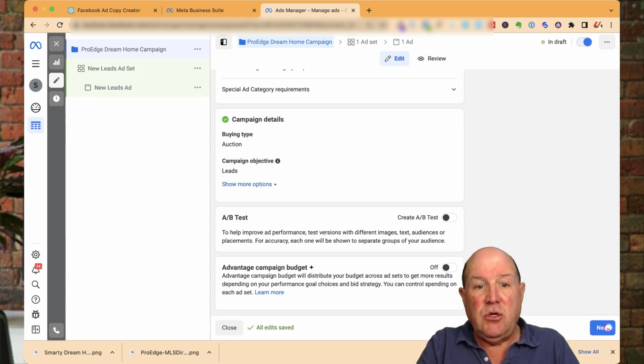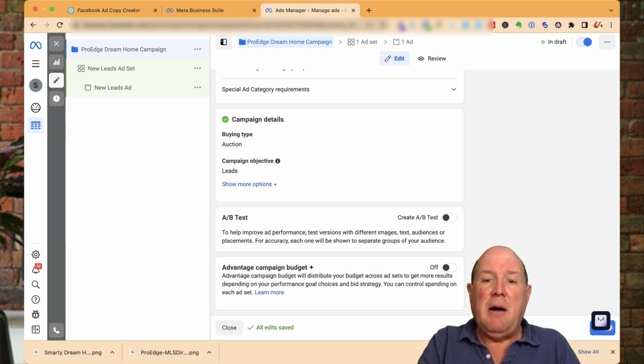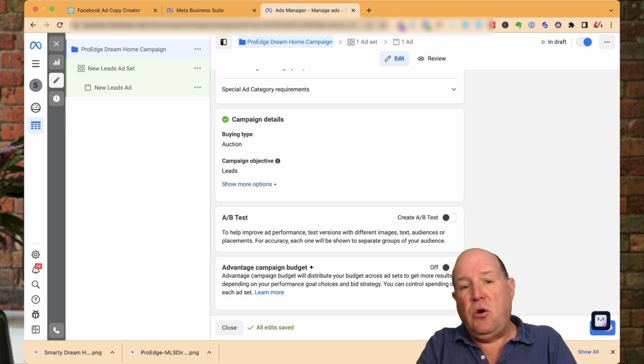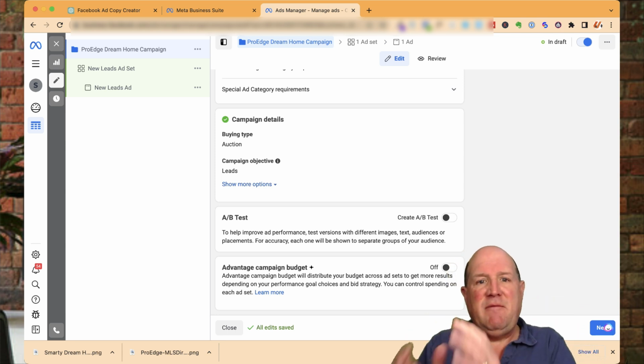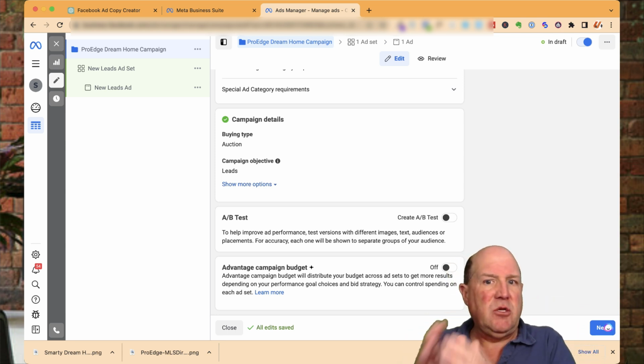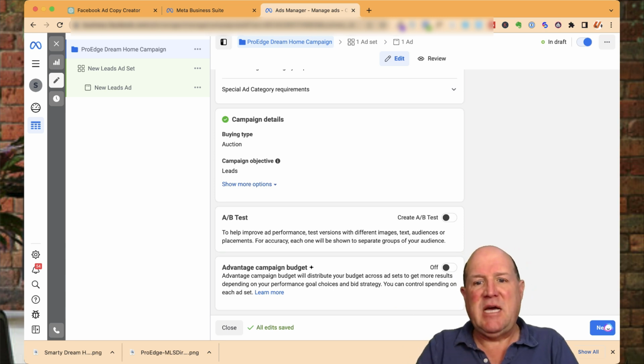As I come down here, you could do A/B tests. You could do advanced campaign budgeting. I don't tend to turn these on. I'm going to do my own A/B tests. And on the advanced budgeting, I don't do the budget at the campaign level because I may have different ad sets where I want to do budgets in different parts of the city or maybe suburbs where I'm doing the advertising. So I'll set the budget lower on. And then once you're done that, you're going to hit next.